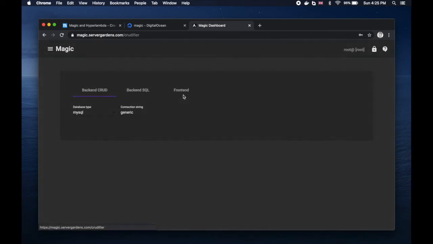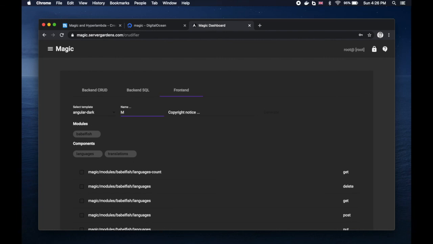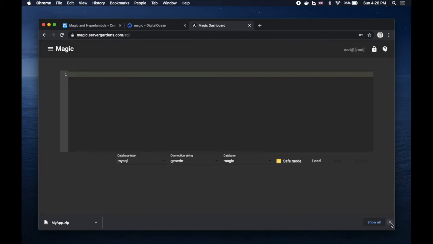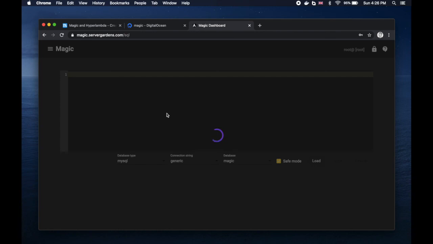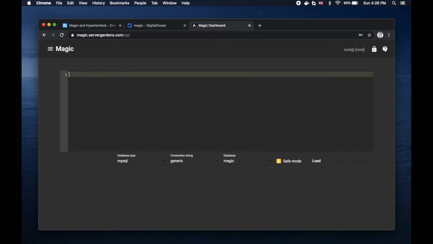Once you go to the generator, you'll be able to select that database and automatically create an HTTP CRUD REST API backend for it, at which point you can go to the front end, select the templates, give your app a name, choose Babelfish as your module and download a zip file, effectively generating a complete Angular frontend wrapping the Babelfish database. And of course, any types of SQL scripts you have that function towards MySQL, you can also choose the Sakila database script. It's much larger though, but if you have an existing database script, you can also just paste it in here to create your database in your Magic dashboard in your backend.